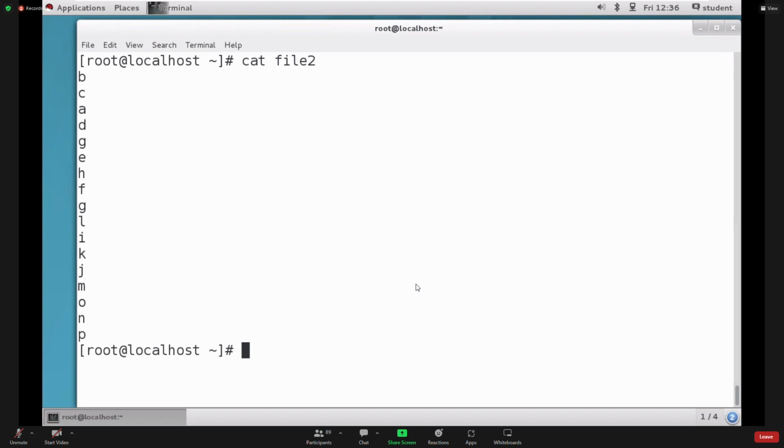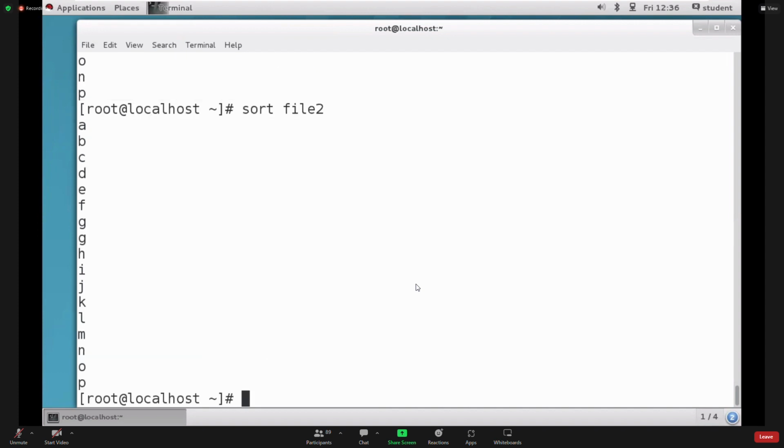Got it, guys? So simple. Sort is the command we should use. Then file2, hit enter, and it will print in ascending order. I hope you're clear. So sort space file name, then it will print in ascending order. A, B, C, D, E, F, G, H. I think two G's are there, right? Then G, H, I, J, K, L, M, N. By mistake, we have two G's.